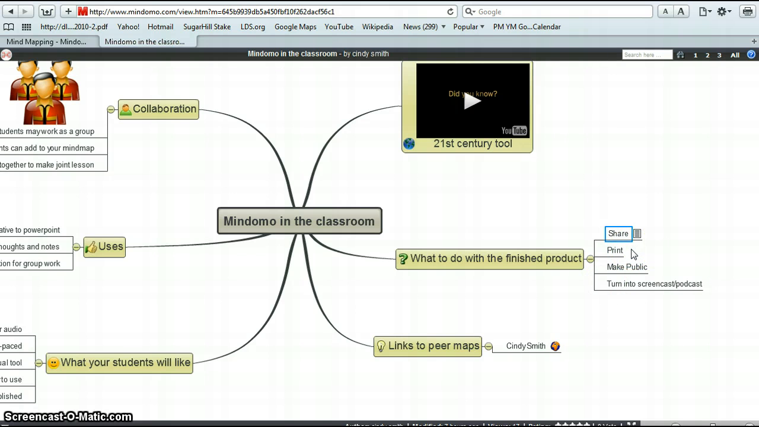Another thing is you can print this Mindomo map. So if it's something that you want your students to be able to get their thoughts down as a note-taking process, they can then print it and be able to review that later. You can make it public. Like I said, students tend to do a better job when they know that their product is going to be made public for others to view. And finally, you can do what I'm doing, turn your Mindomo into a screencast or a podcast.